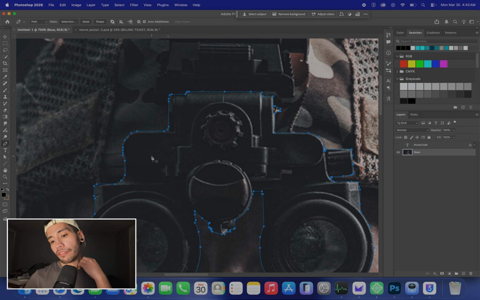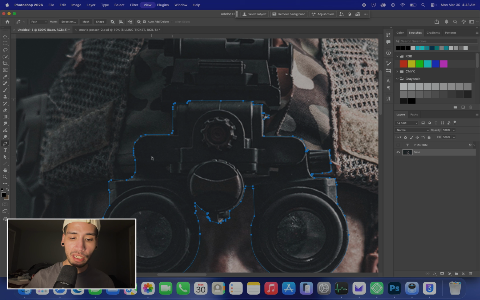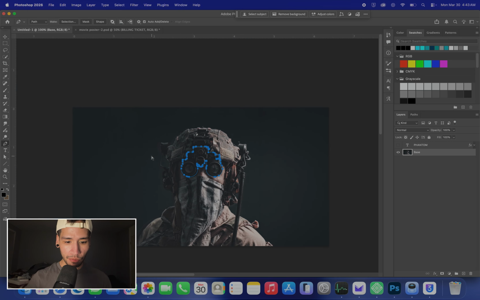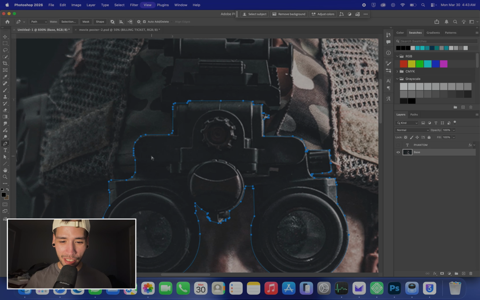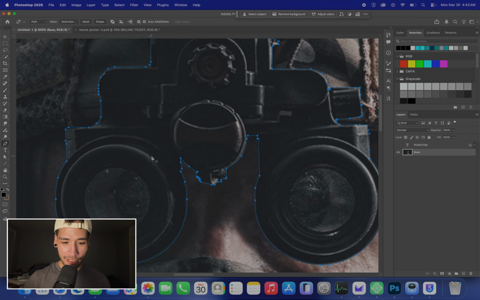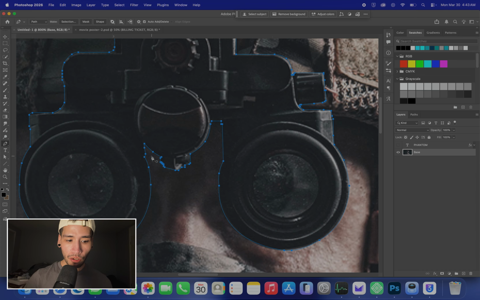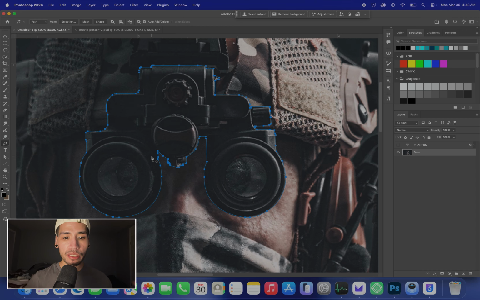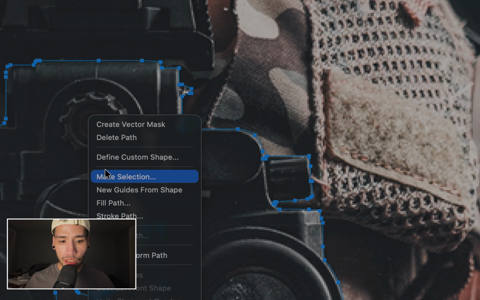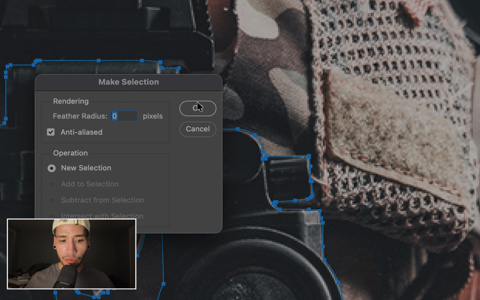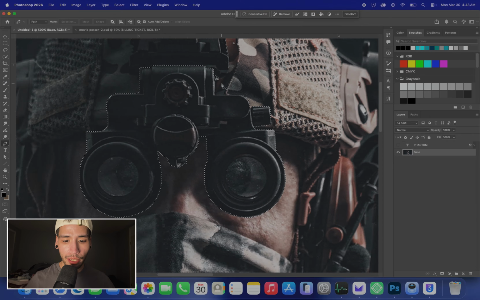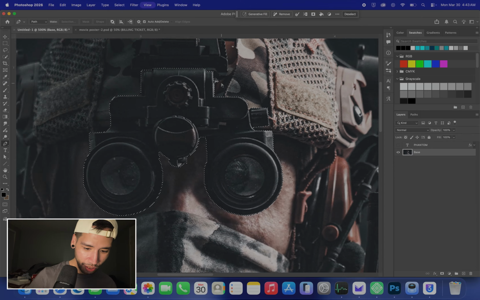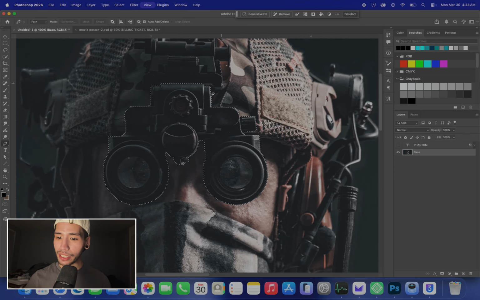All right, so now we have our selections, and once you connect the first anchor and the last anchor, it'll turn blue like this. As you can see here, if we zoom out, look at all those anchors. Doesn't it look so pretty? Like a constellation of heartache. These are all our anchors. And then once we have them selected, we can just right click, make selection. We're not going to feather it. And look at that, we now have our goggles cut out.